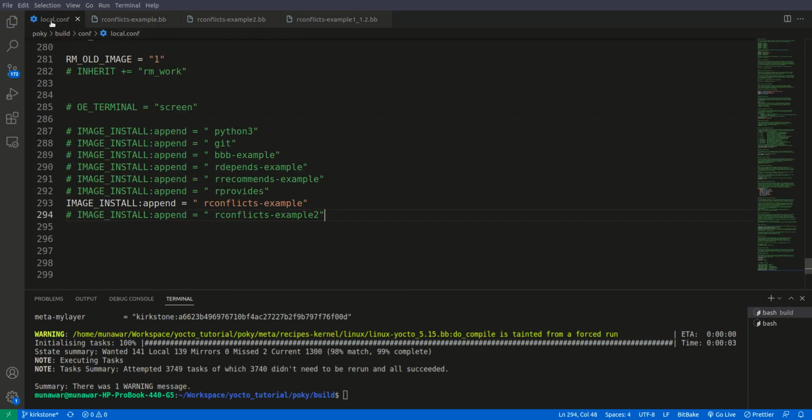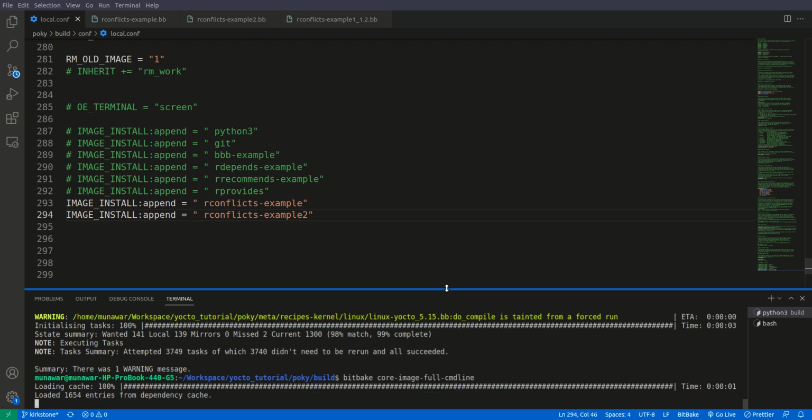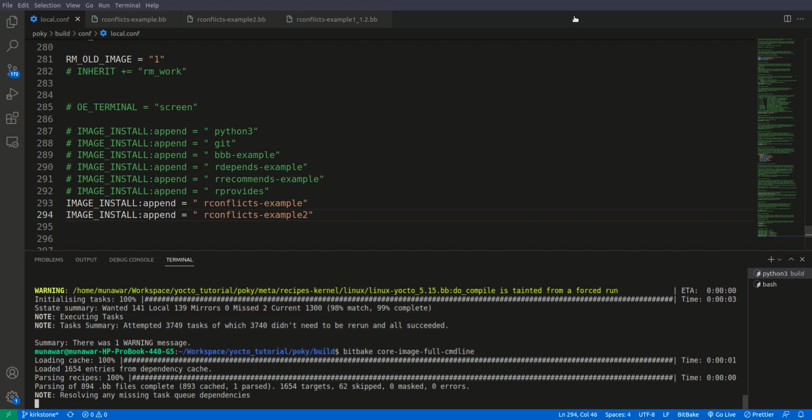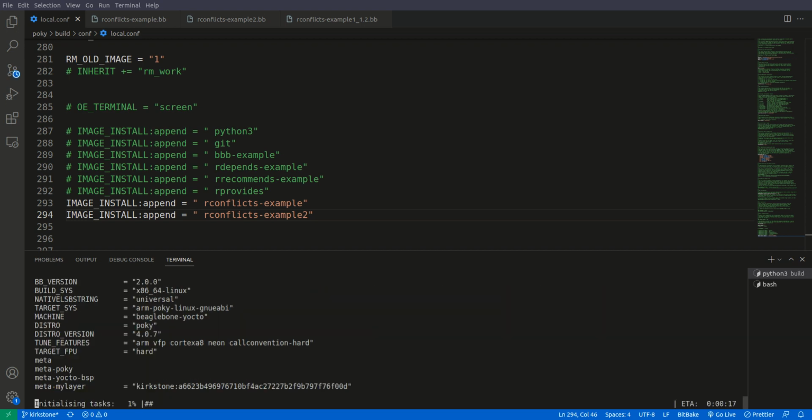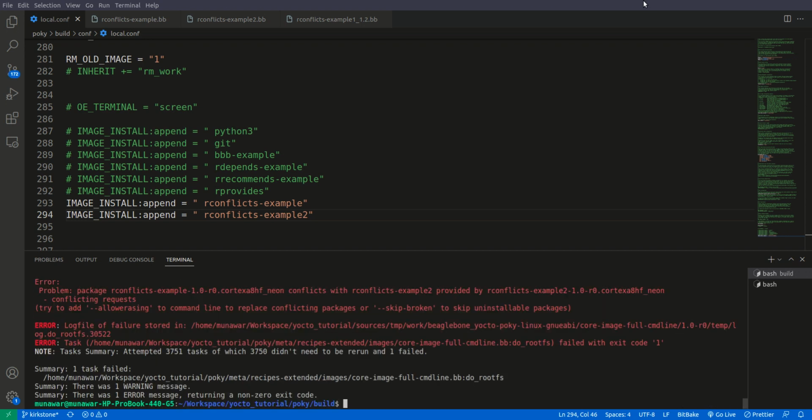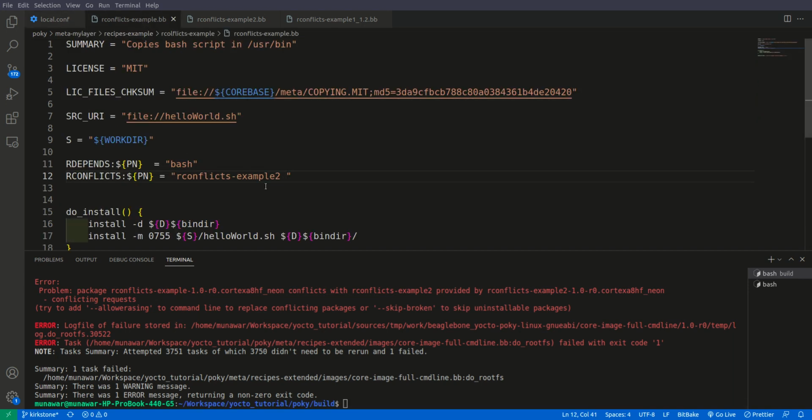Now I will go again into local.conf, uncomment this here, and let me build the image once again. As you can see, this time an error has occurred. This error says the package conflicts with rconflicts-example-2. It means that these two packages cannot be installed together into one target because we have declared it here.